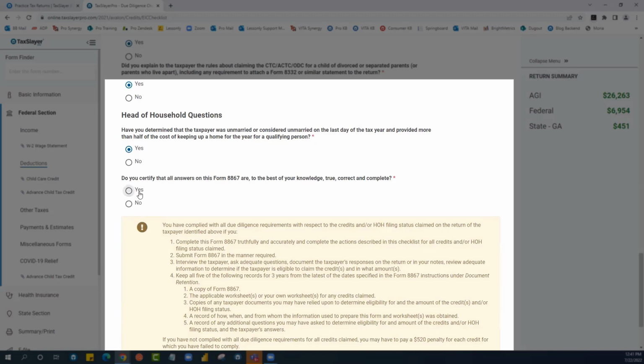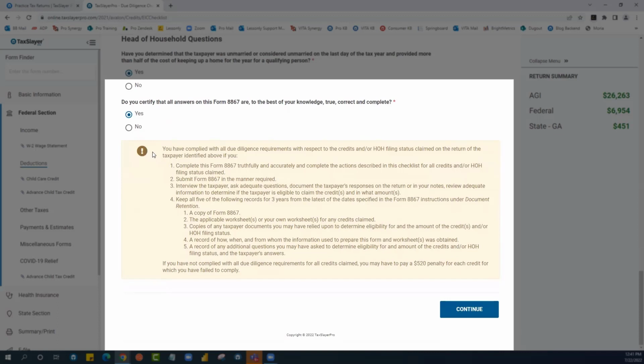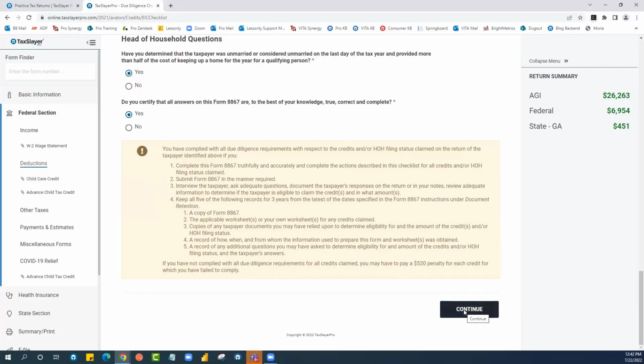Yes. Remember that as a paid preparer, due diligence is a requirement. Always read through the due diligence questions carefully. Don't answer them in a hurry. This box reminds you of your due diligence obligations and the penalties, which are $520 for each credit for which you failed to comply. When you've reviewed the due diligence questions and the answers you selected, click Continue.